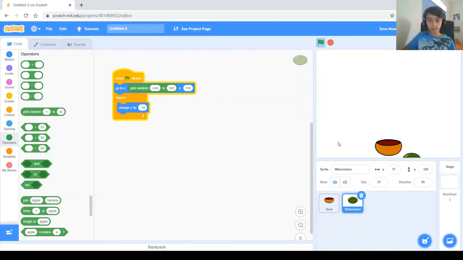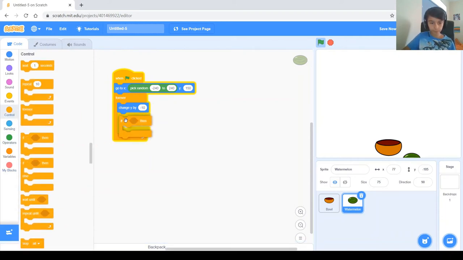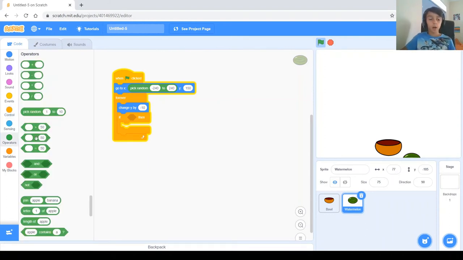If the watermelon touches the bottom, we want it to disappear and go back up, right? So we get the if statement, put it in the forever, and that's when a new operators block comes in. It's the less than. Why don't we use the greater than for this?